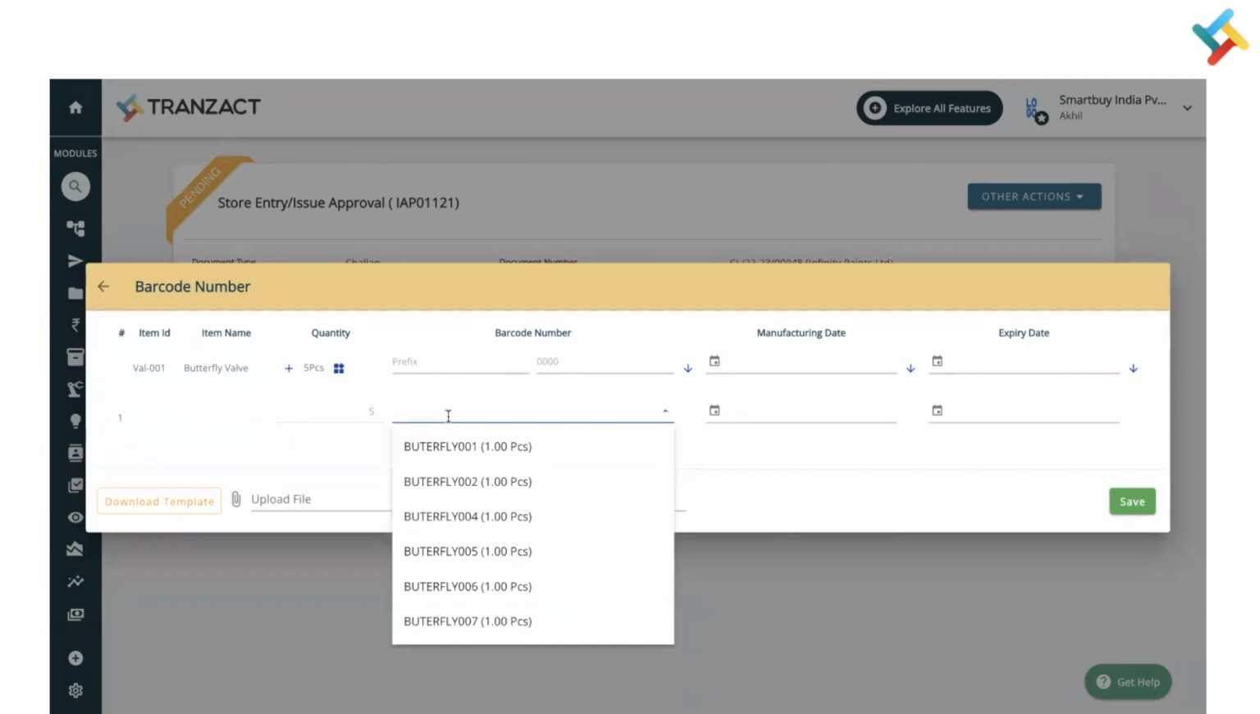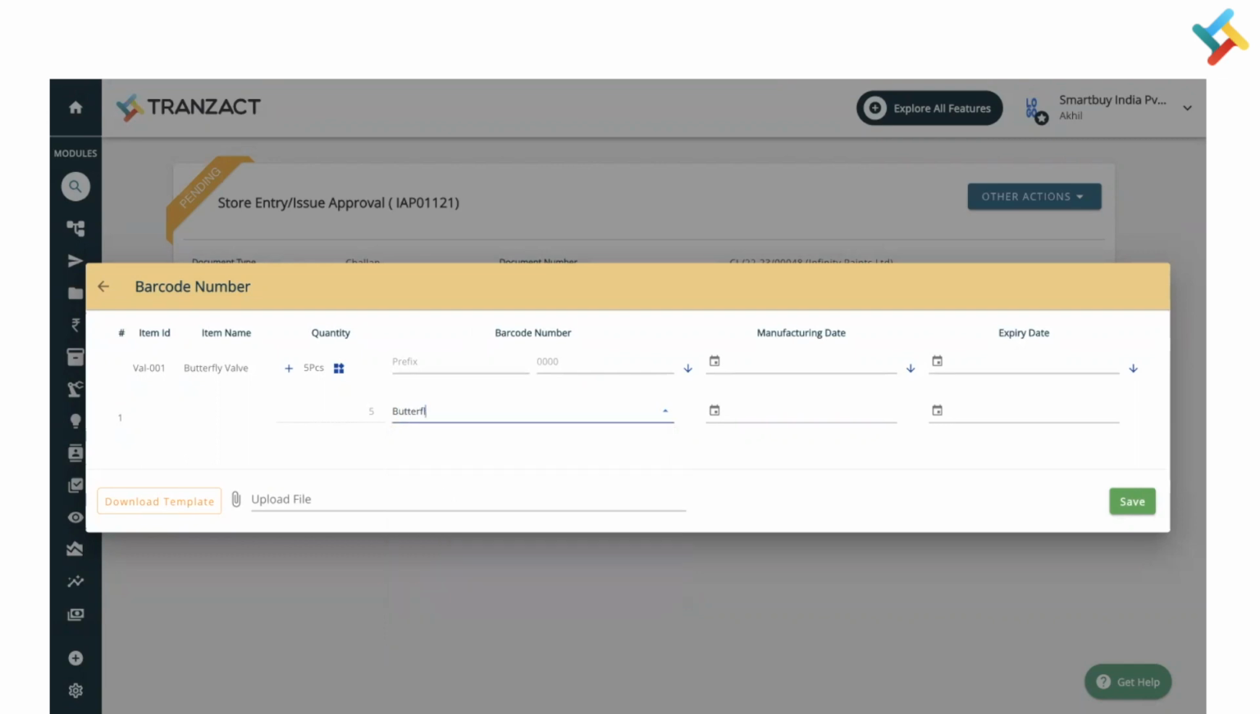So please check, as you can see, previously added barcodes will come in the drop down. Now here I want to go ahead and assign a new barcode. So what I will do, I will just put it as butterfly. So this is a barcode which I'm assigning.